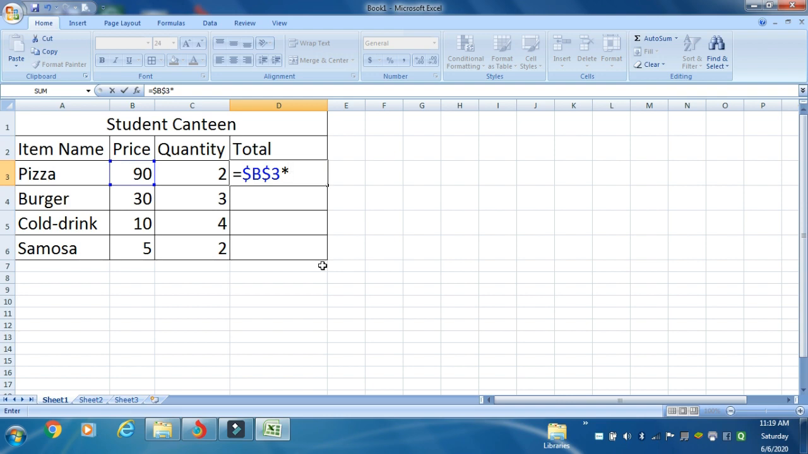Instead of using the quantity cell, where the quantities change like 2, 3, 4, I just want to make it fixed, so I'll write 2 here. I'm not using the quantity cell; instead I'm giving a fixed value, so that you'll understand that both parts will be fixed. Now let me press the enter key.